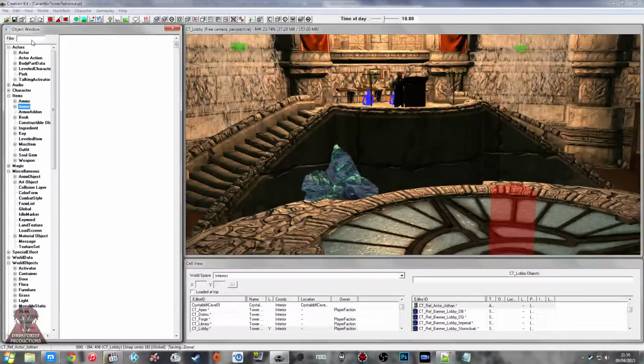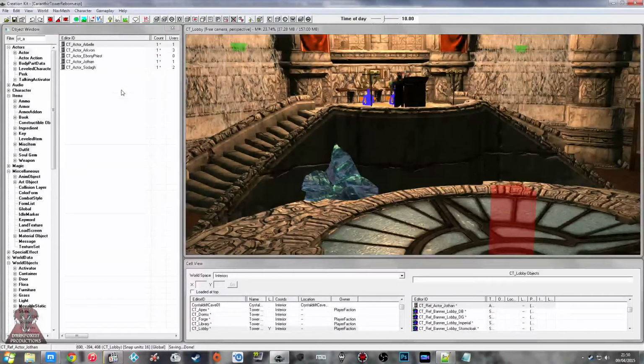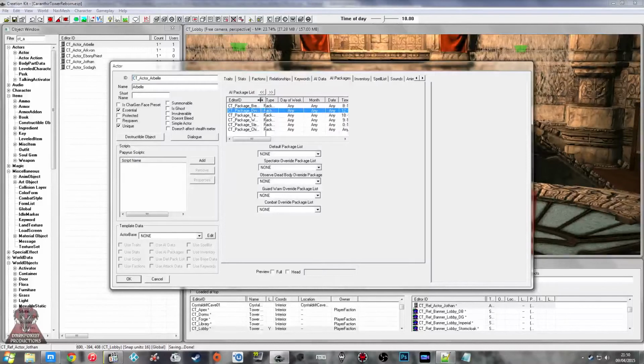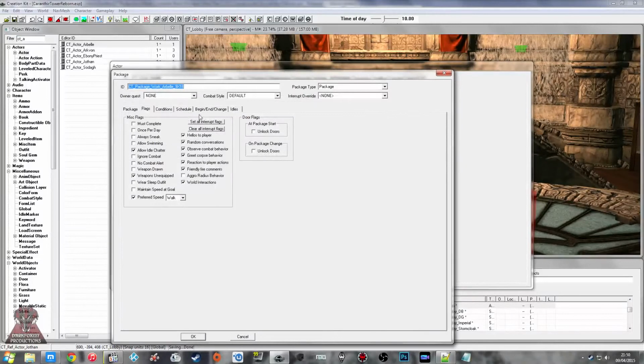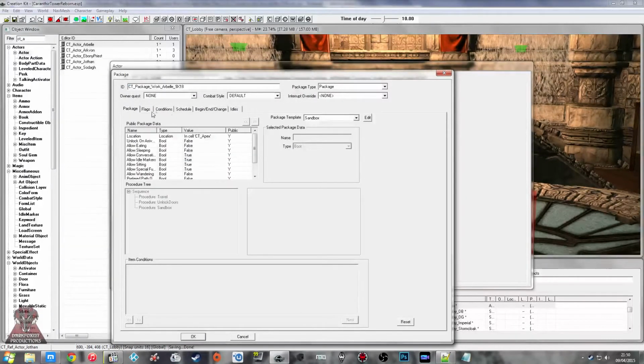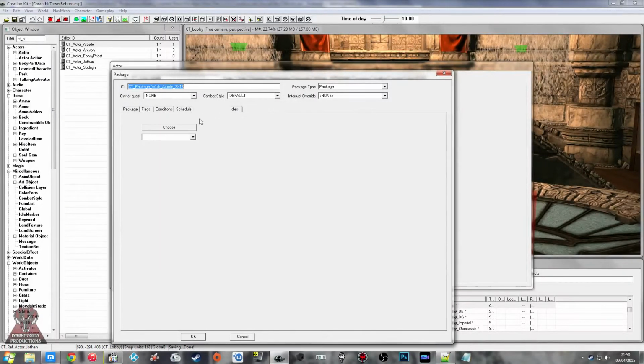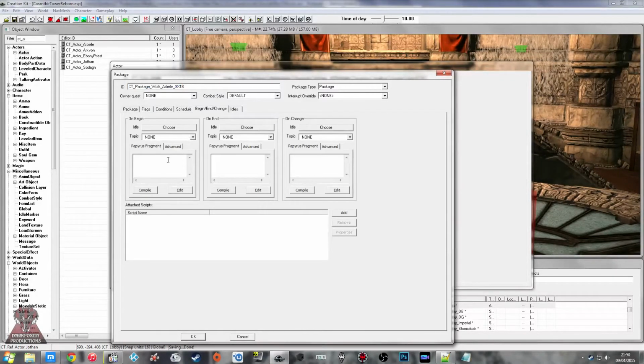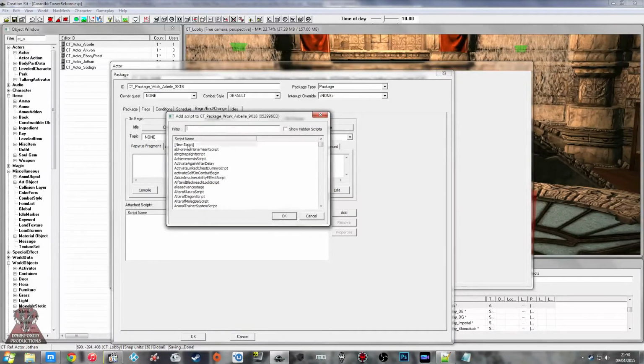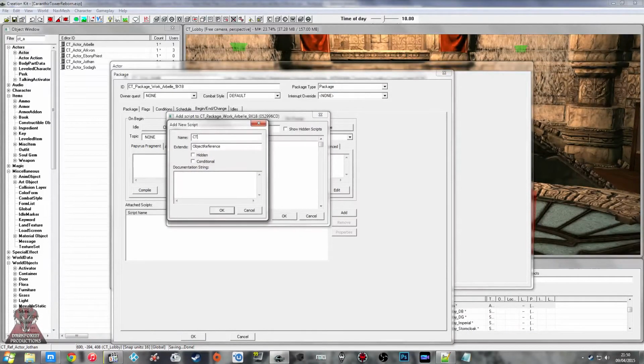So if you go to actor and select one of them, go to our Bella, go to our packages, go to her work package, just check this over. Go to our work package, you can actually go under one of these here. I think it's begin and end changes, and you can add a script onto a package. CT script outfit change.